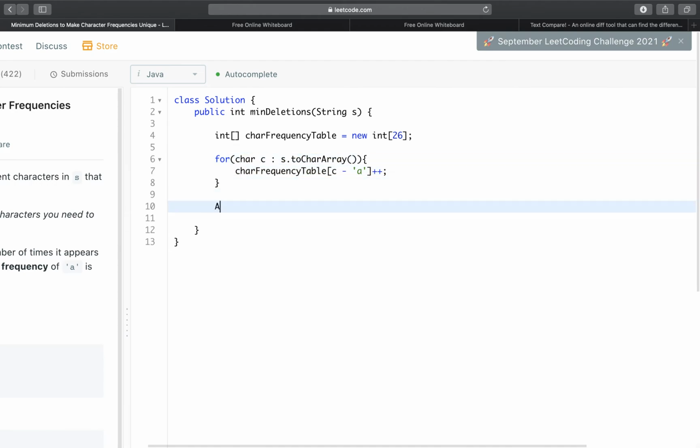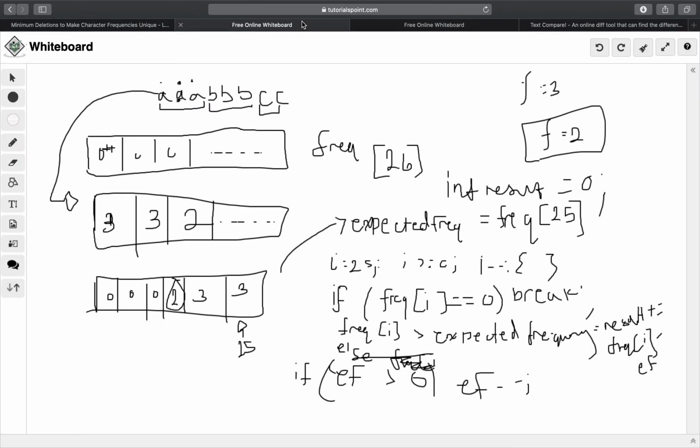After that, we'll just sort that array. So we'll say Arrays.sort. What are we sorting? Oh, the char frequency table. Sorry, I'm so out of it today. So Arrays.sort char frequency table. Now we should have a visual representation of something that looks like this, right? A sorted char table where we can now start comparing our frequencies.